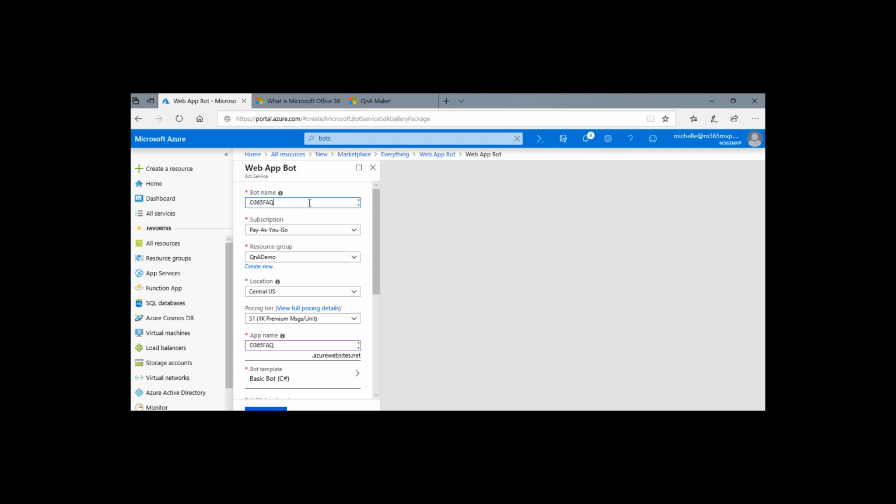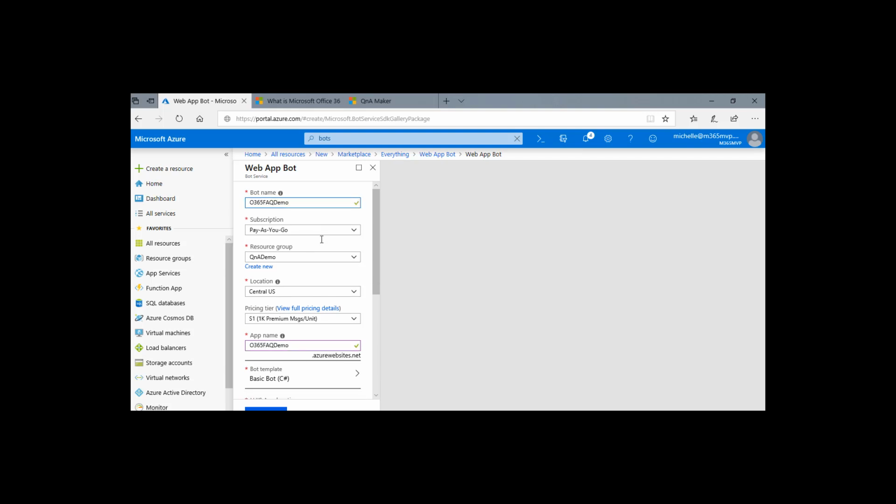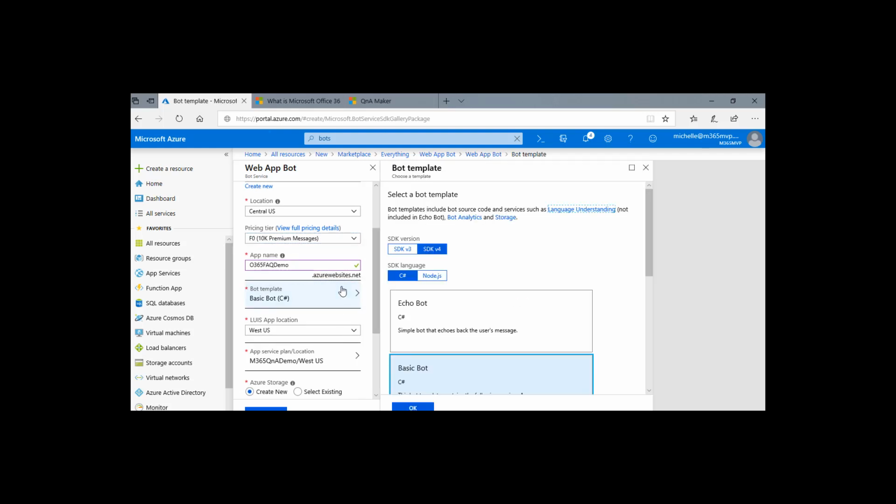Again, let's just make it really simple. O365 FAQ. And don't forget, you might have an ID that has a similar name, so I put in demo. Take a look. Your resource group you've already created, remember, so that's Q&A demo. Location, keep it close to where you are. And that pricing tier, keep it right in that F. F0 is what I like to start with. You can always change that, but this gives you the chance to figure out what pricing you want to do later.